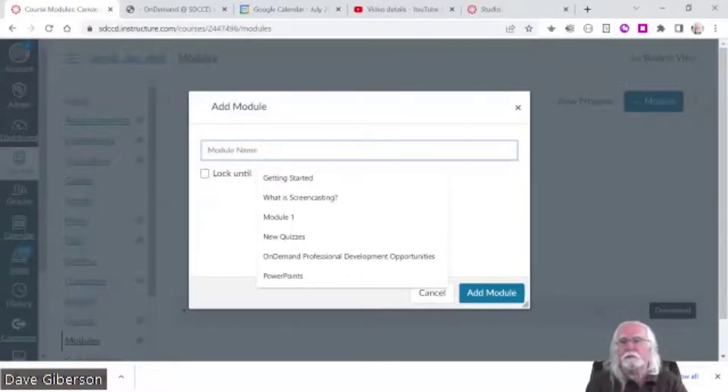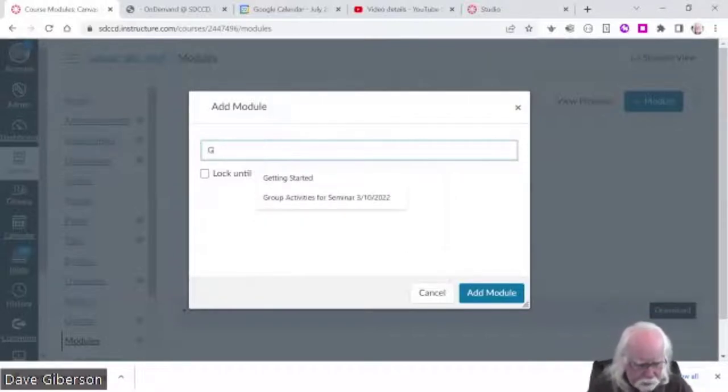If this is the first module, probably it'll be something like welcome or getting started or module zero, as you sometimes call it, the very first bit of information that you give your students when you first meet them. I like to call mine just getting started.